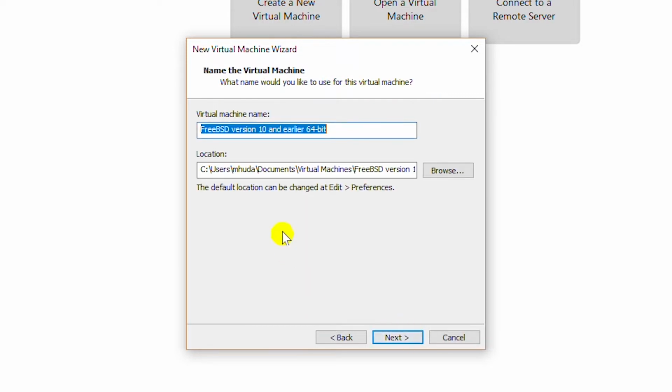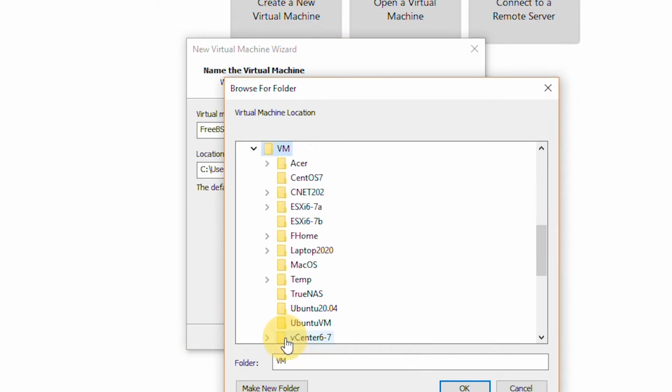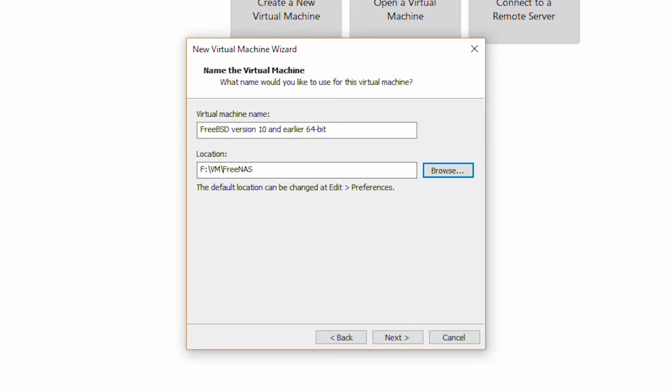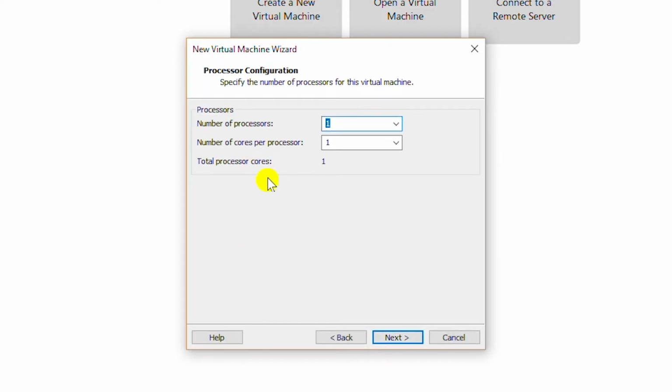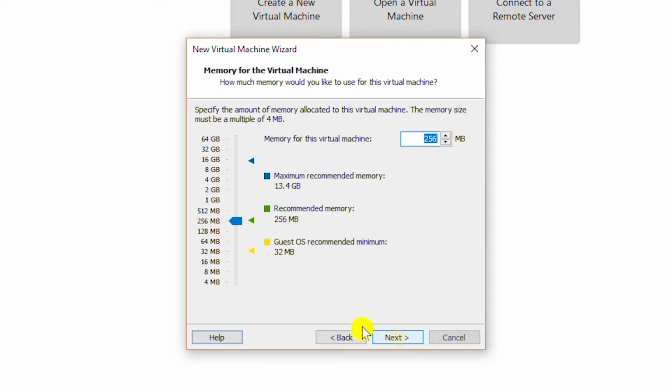We'll go next. Then I will create a new folder in the VM directory and I will name it as FreeNAS. Select the new folder and click on OK. I will also name this VM as FreeNAS. And then go next. I will keep processor as 1 and go next.